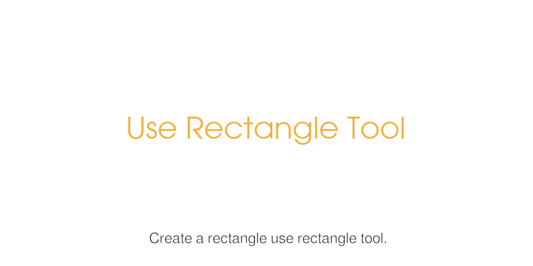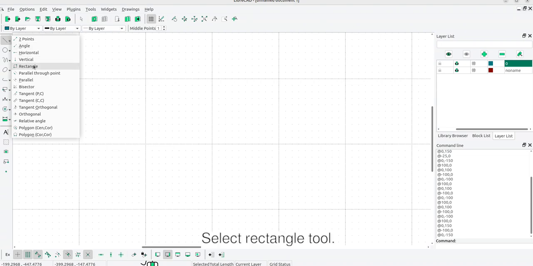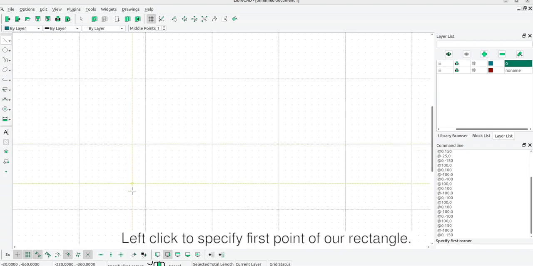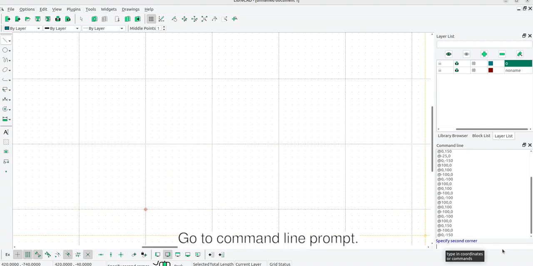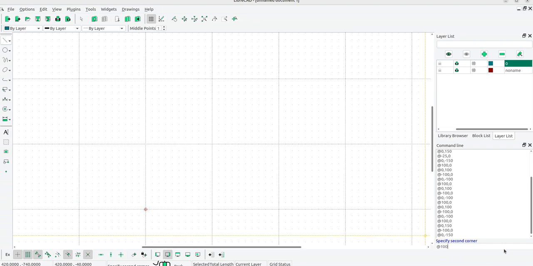Create a rectangle. Use Rectangle tool. Select Rectangle tool. Left click to specify first point of our rectangle. Go to Command Line Prompt. Insert at 100,150 and press Enter.